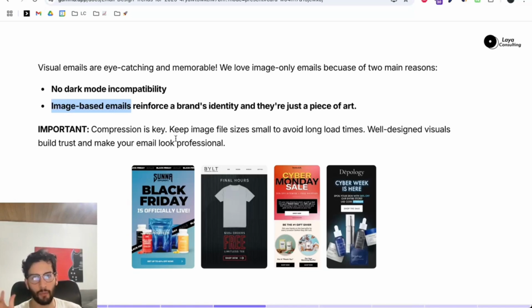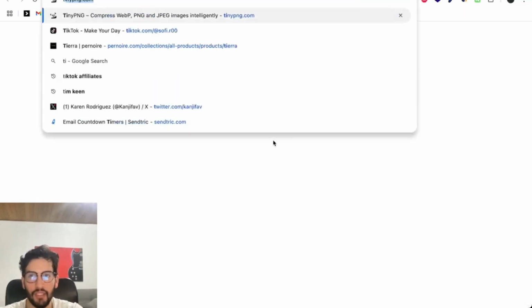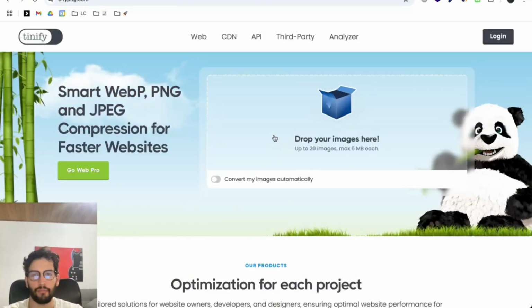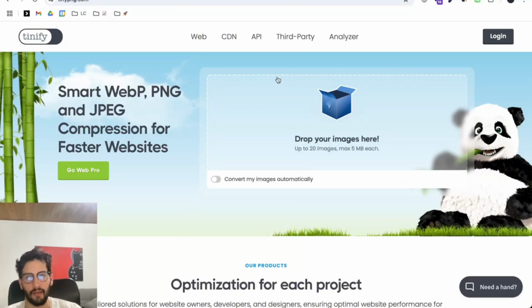Very important, since those are graphic-based emails, make sure you compress those slices, those PNGs, whatever you use. Keep image file sizes small to avoid long load times, just from a customer experience standpoint. Well-designed visuals build trust and make your email look professional. For example, we actually use TinyPNG to compress our PNGs, and it works really well. That's the platform we use all the time.